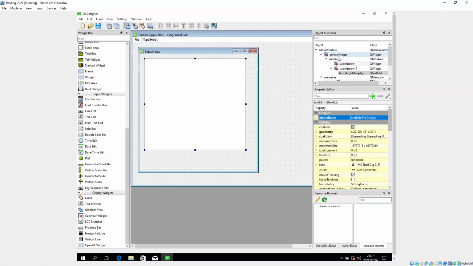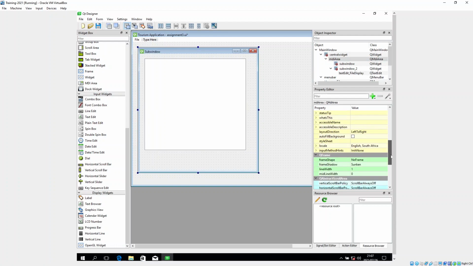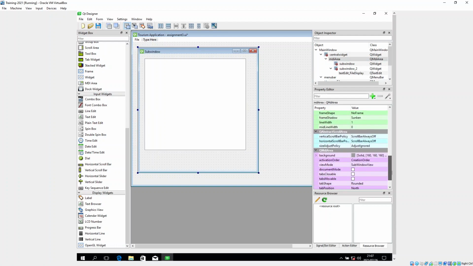There is an option that you can set the sub window's title inside here. So you do have that option. If you click on the MDI area, if I'm not mistaken, I saw it. There we go, sub window.